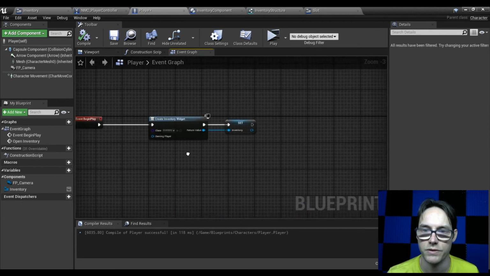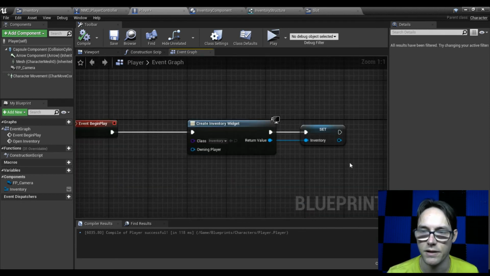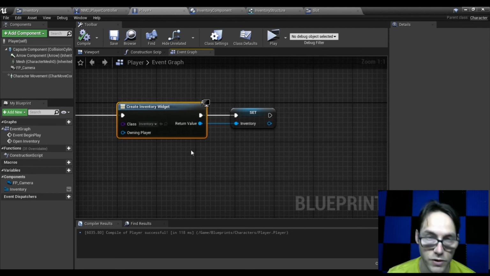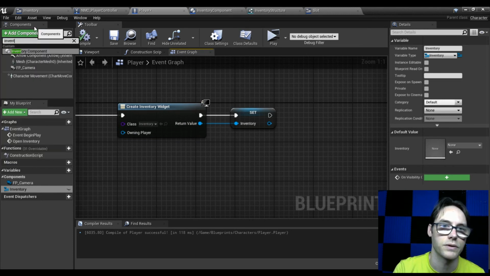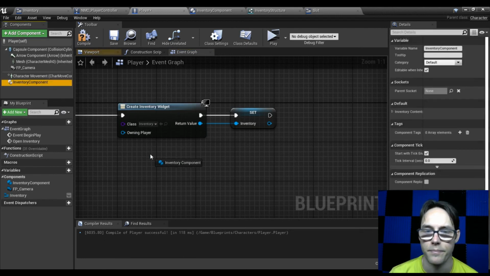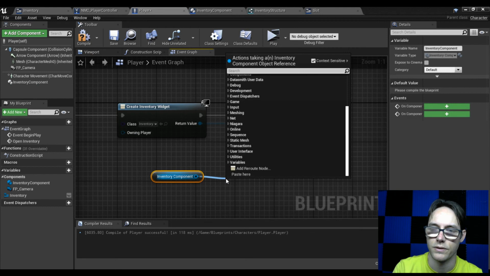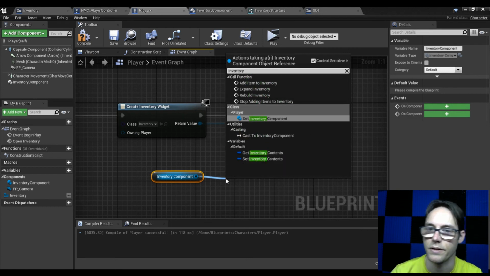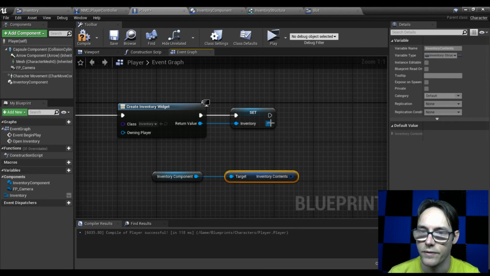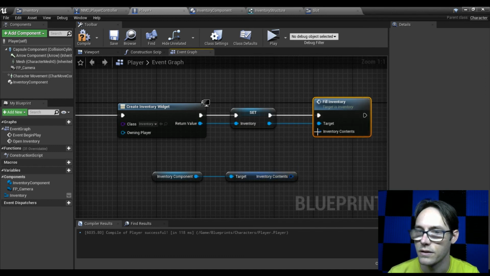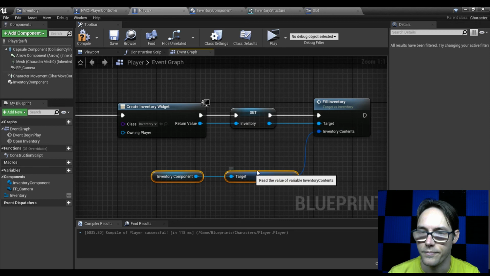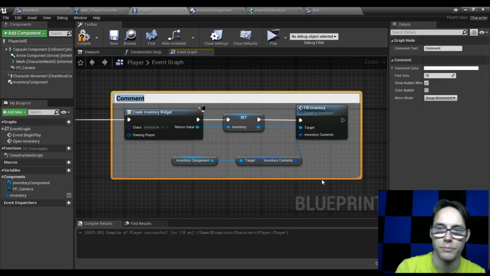So we're just about ready to have this show to the screen. We want to make sure, as we are setting this, that once the inventory is created for the first time, we still need to make sure that it does get populated, at least with nothing. At some point, we'll actually pass in inventory data. But for now, we'll go ahead and add our inventory component. So inventory component. We'll drag that in. Let's get our inventory contents here. And then from here, we'll do fill inventory. Okay, so we'll call this pre-build.